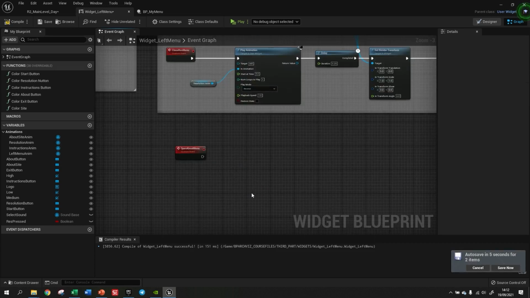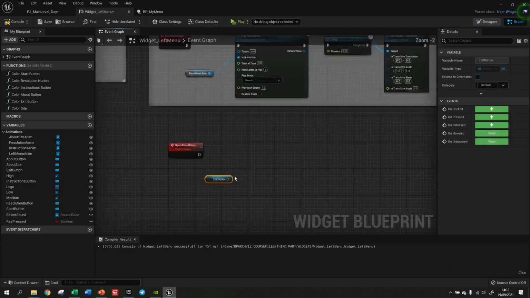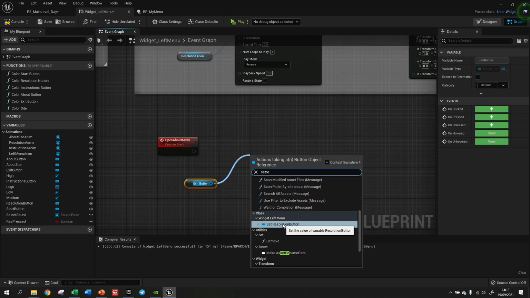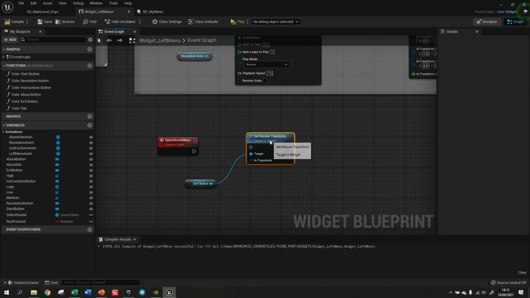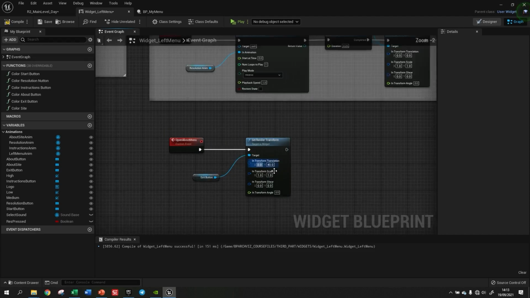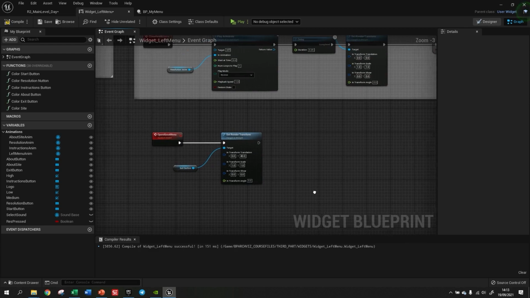First thing you need to do is to relocate the exit button to the outside. So I'll get my exit button. There we go. We'll get that. And we'll link that to the set render transform. And we'll link that up to our events, our custom event. Cool. And we're going to move it. We're going to move it 40 pixels down on the y-axis. Nice.